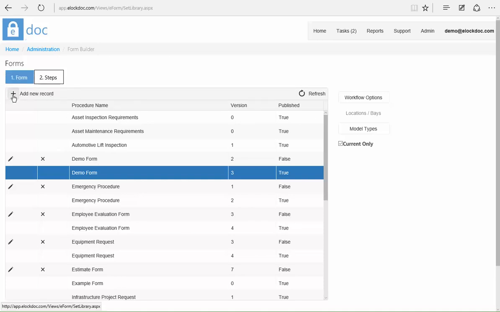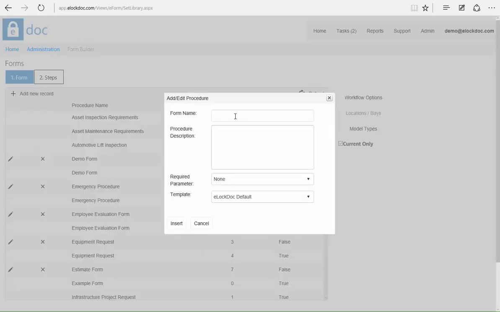To create a new form, just click on the Add New Record button here, and you describe the form name. In this case, let's just do a simple request form. So we'll just say demo request form. Put a little bit of a description. This is what users see on the screen that is used to select the forms.